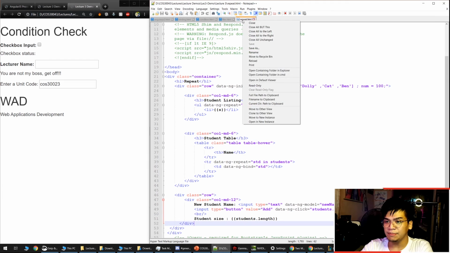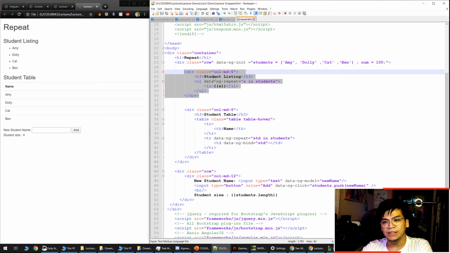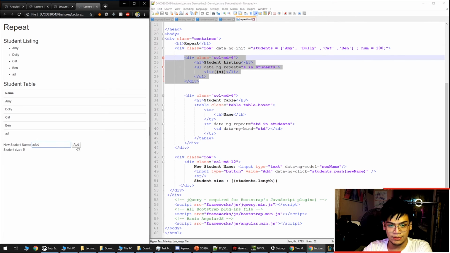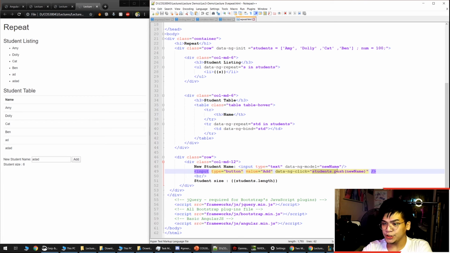And for the repeat example, we have this. This is how you display this kind of listing, and this is how you display inside a table. And the last one is to add more students by using the click. So every time I click this, it will push more data inside the student data ng-repeat. Alright.